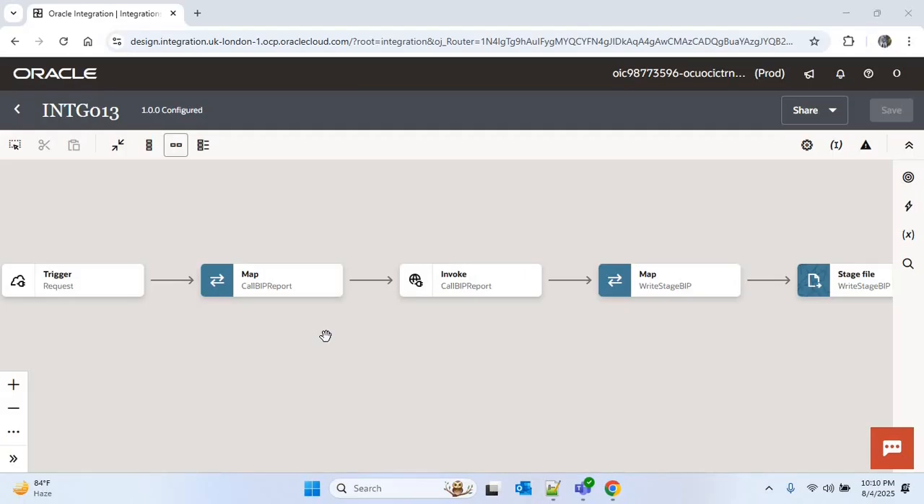Now there are two types of fault handler in OIC. Those are scope fault handler and global fault handler. So we'll start with scope fault handler. The scope fault handler is used to handle the errors within a particular section in OIC.